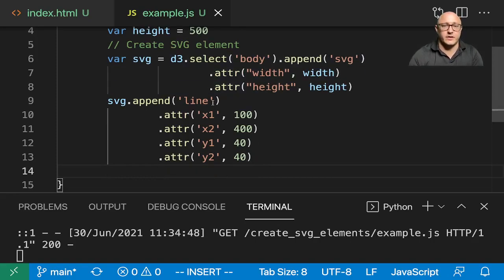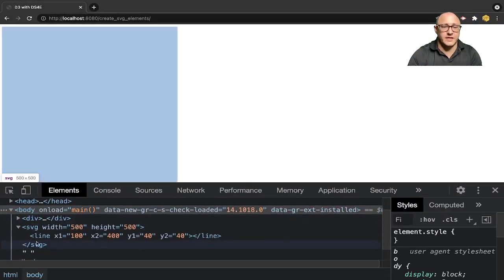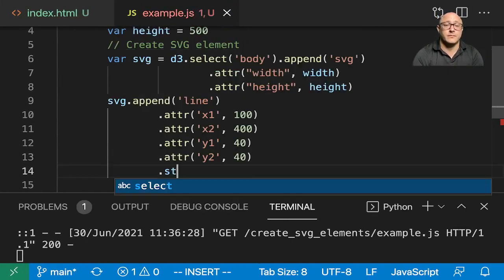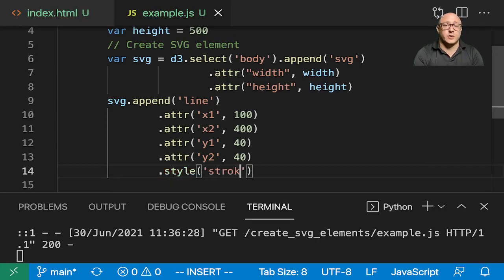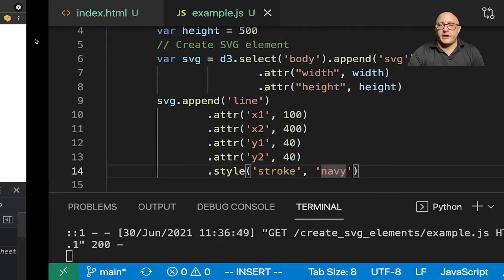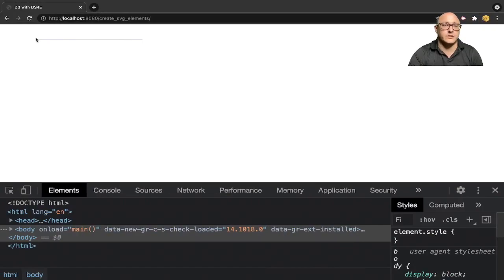I can run this, and notice there is a line. You can see that it's there, but you don't know where it is. So let's give it some style. We want the stroke to be navy. Now you can see that there is a line there. We're not making anything amazing here, we're just putting in a line. It's going from x1, y1, so x is 100 and y is 40, all the way over to 400, at 40.